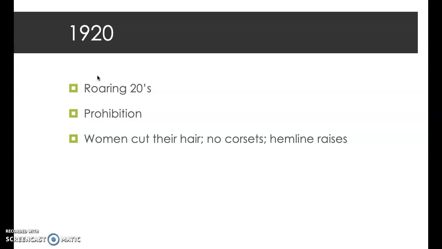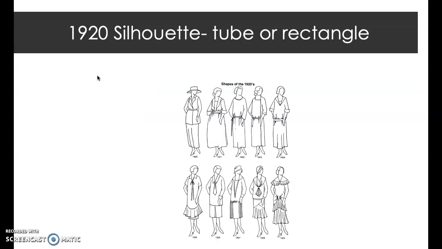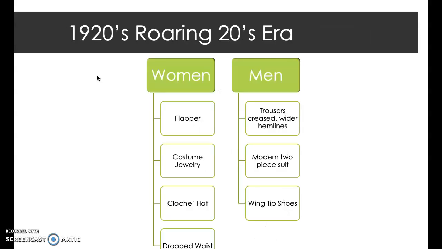Also, women cut their hair. They did not wear corsets, and their hemline raises, so it goes to their knees. Right, the silhouette for the 20s is the tubular or rectangle. Because there's no corsets, there is no real definition of the waist. It's very straight up and down.